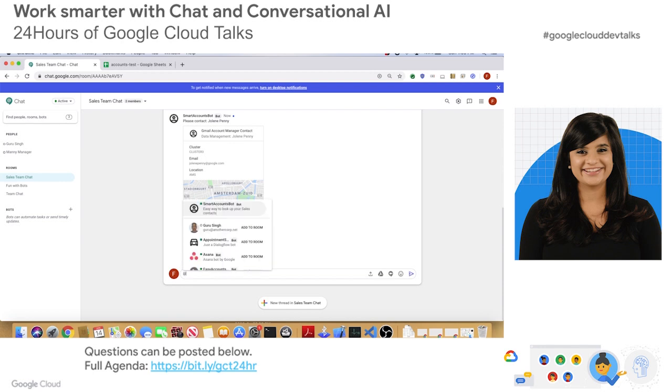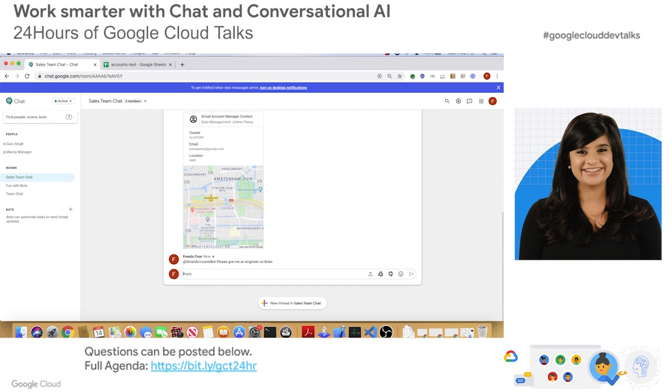Let's do, please give me an engineer on brain, but I'll misspell something. Great, so this is what I'm gonna ask. Please give, and I've misspelled give, we're missing a letter. And still, I've only partially given all the input the bot needs to do the lookup. I've given the role, engineer, and I've given the account, brain. Let's see what happens.